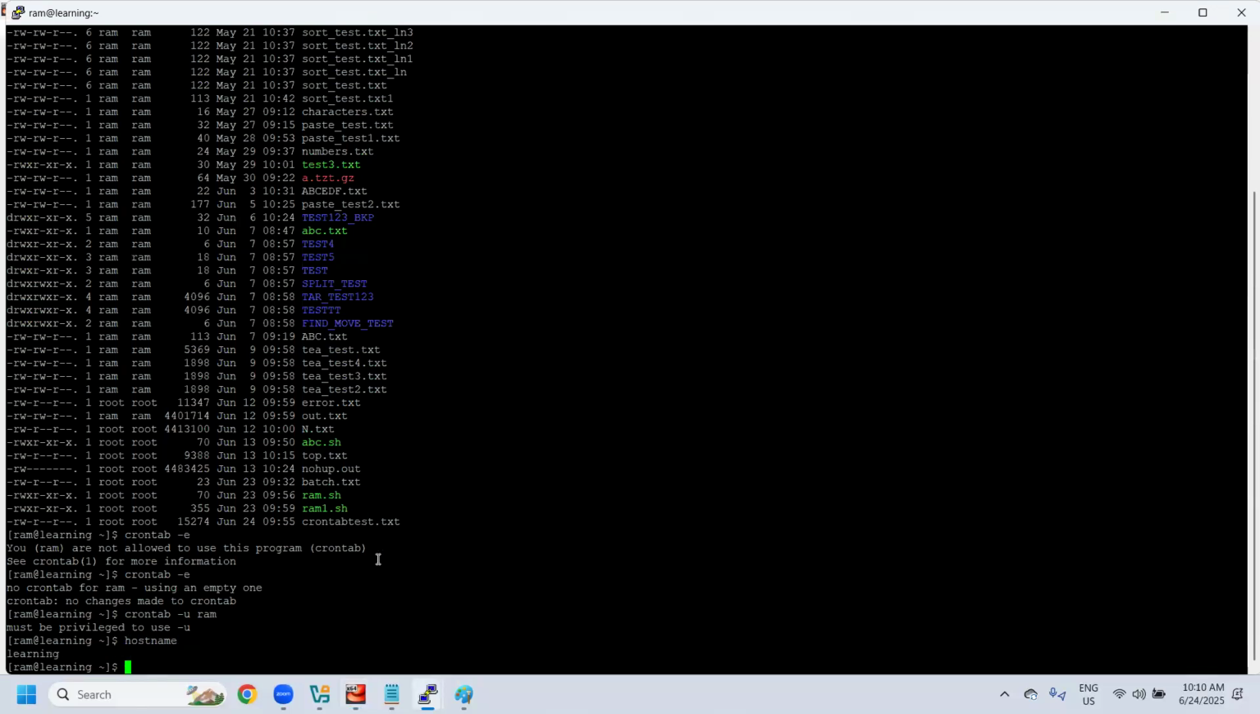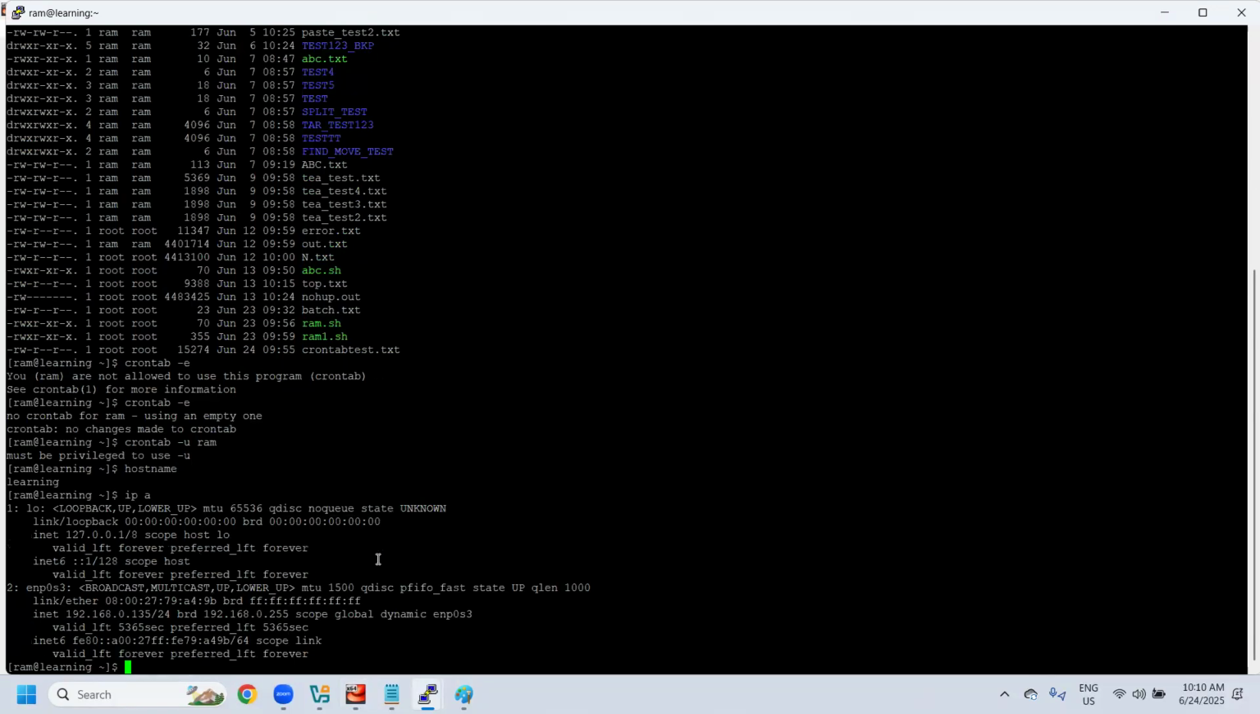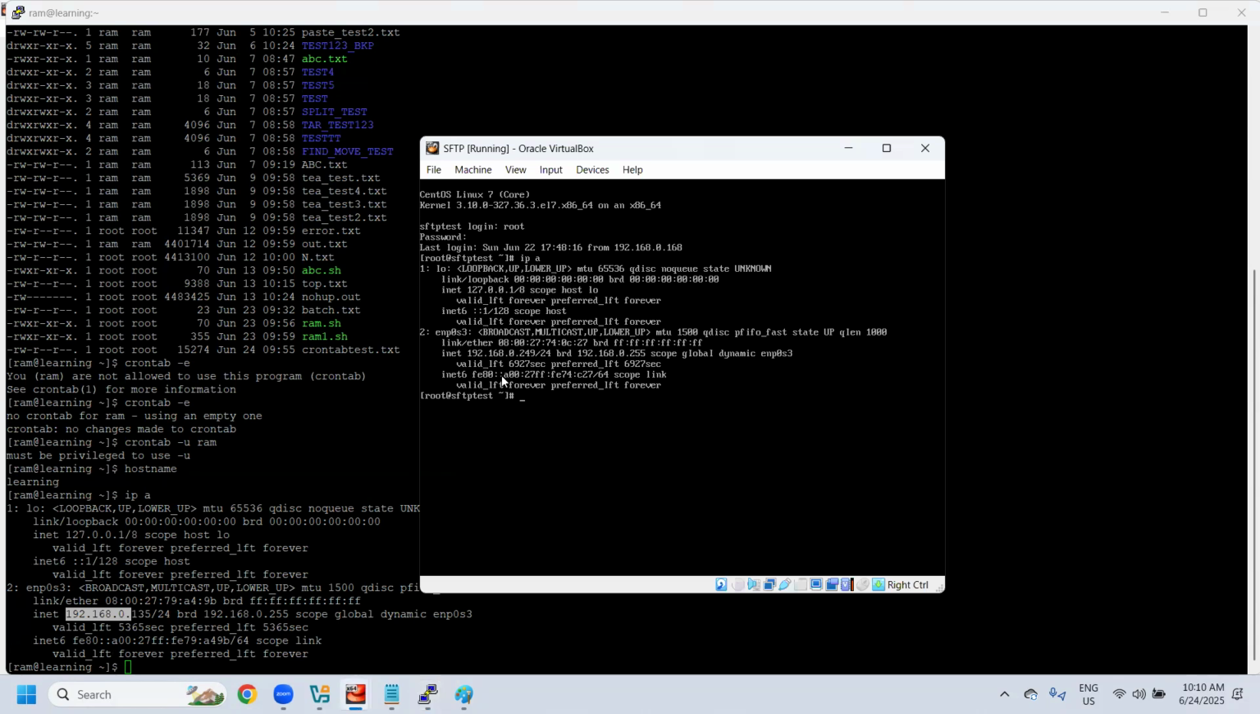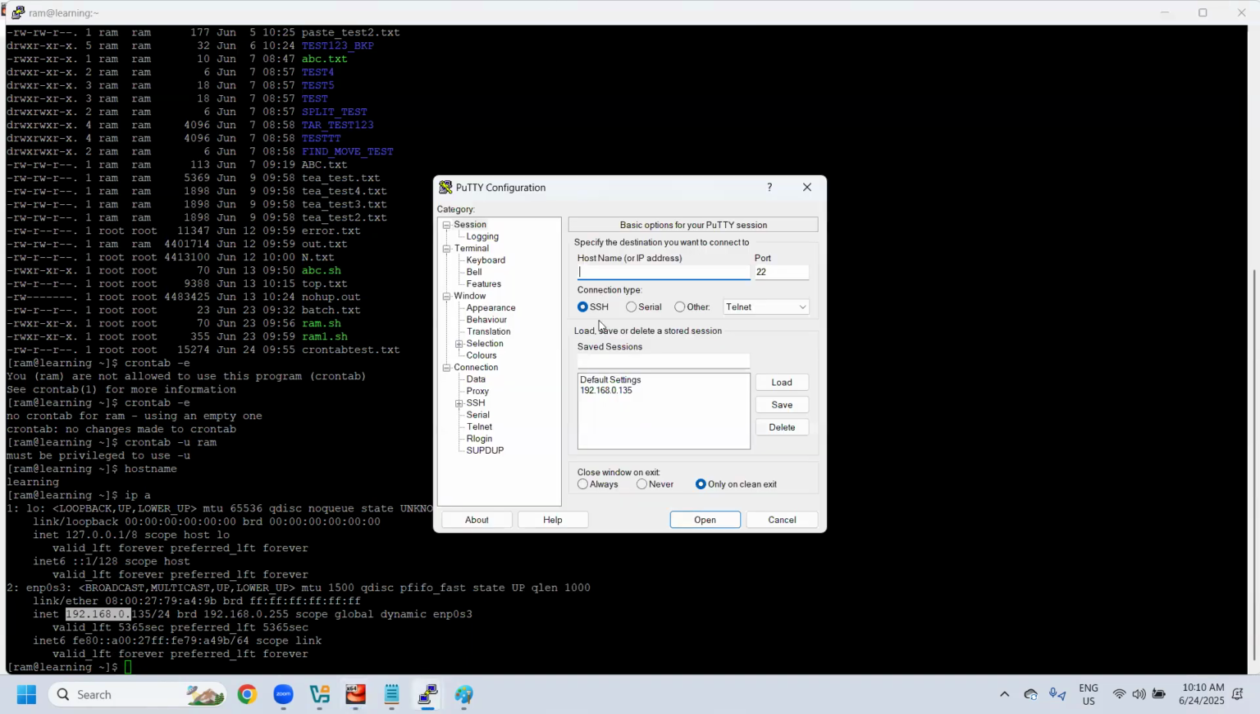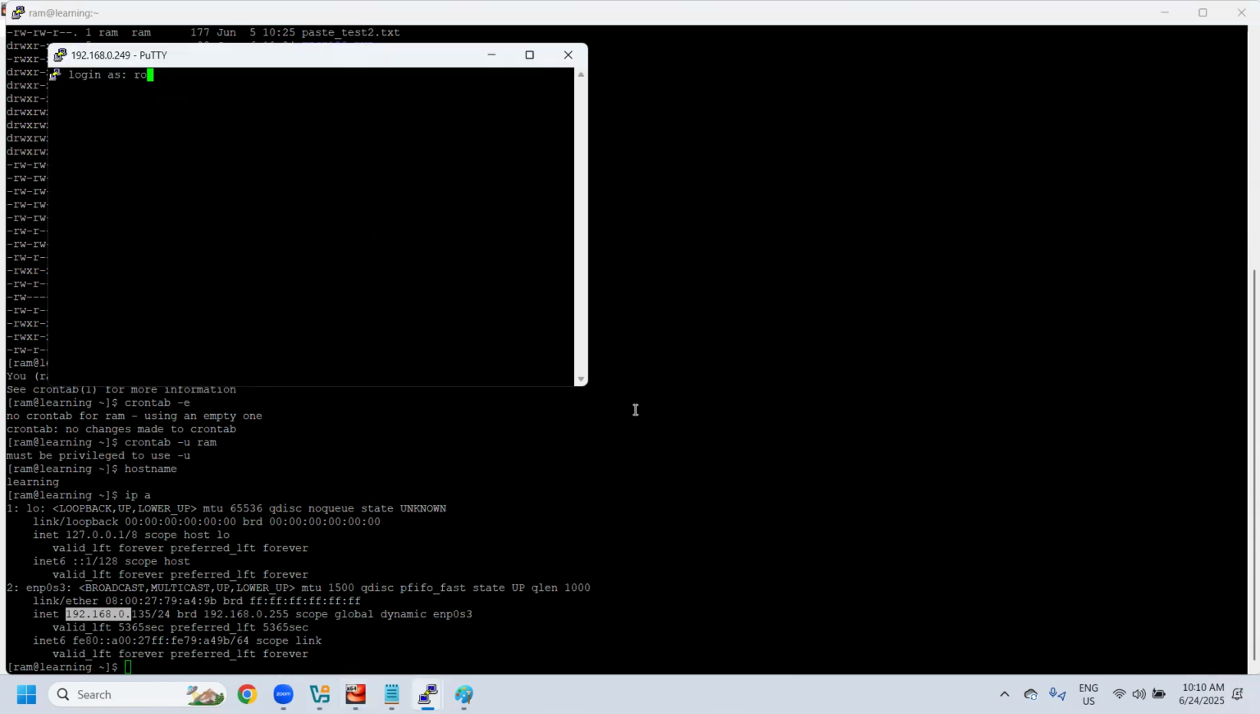Ours is IPA. What is the IP address here? 192.168.0. Earlier it was 135, now 249 is available. This is the IP address, so just log into 249 with root and the password.